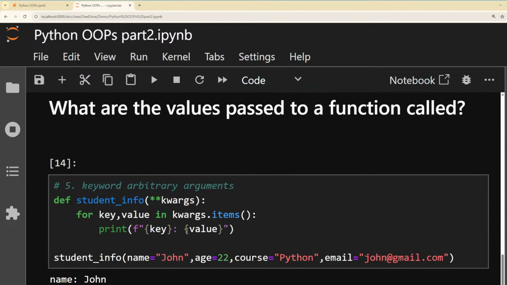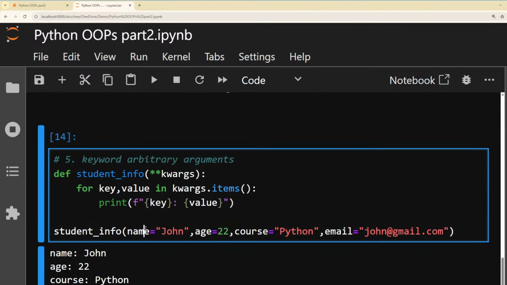In the keyword arbitrary arguments, as you can see here, you have to give an item. An item is what? It is a combination of a key and value. So you have to give an item here. You have to mention the key, and you have to mention the value alongside also.